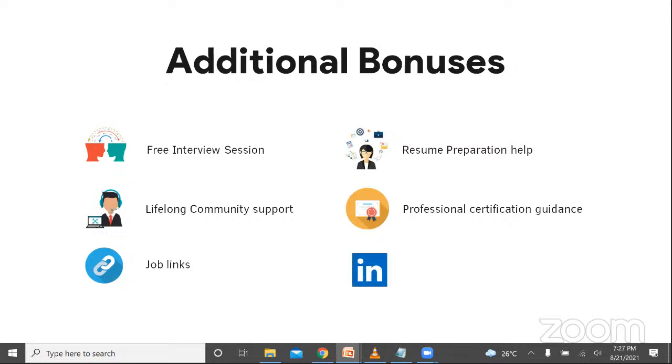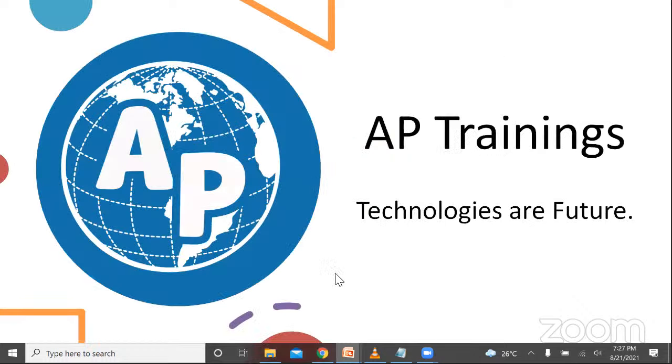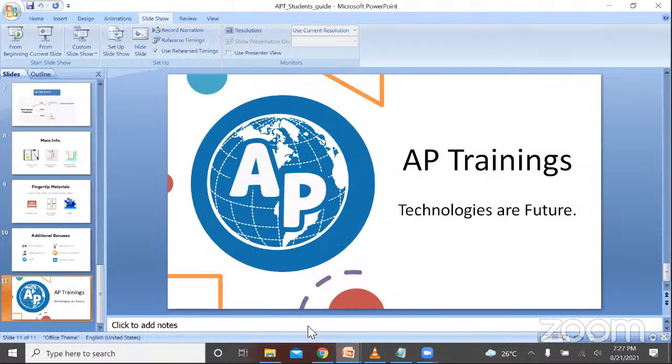Job links also will be provided in our community group, that is exclusively for our students, which we generally share with them. And if there is a demand for that particular job, we can also refer you in that position. And LinkedIn recommendation, we also give LinkedIn recommendations. Once you finish the course, we will be helping you with LinkedIn recommendation, so that you get recognized by recruiters on LinkedIn as well. So this is the learning methodology that we follow in AP trainings.